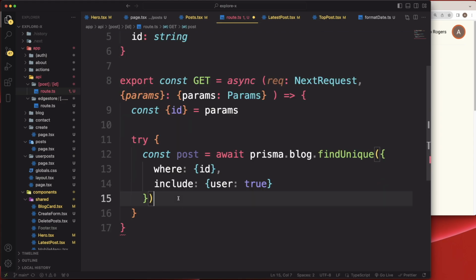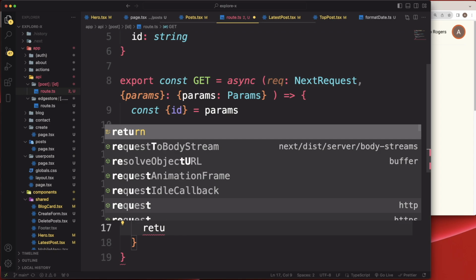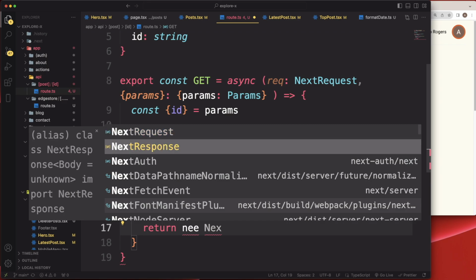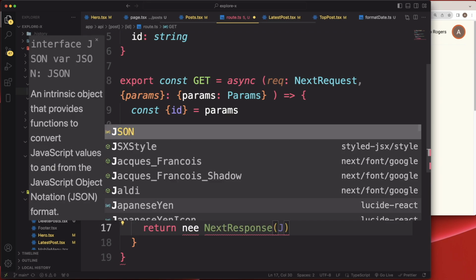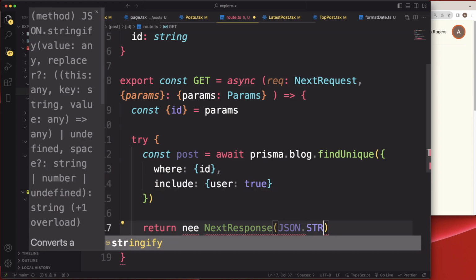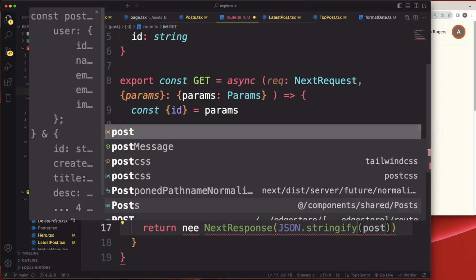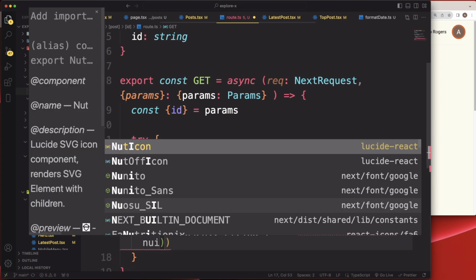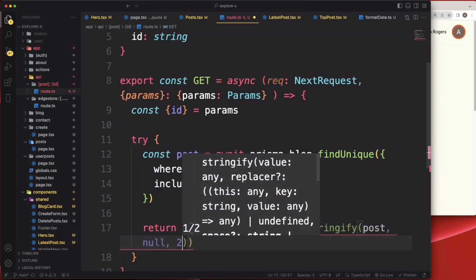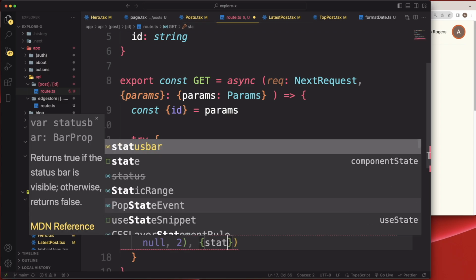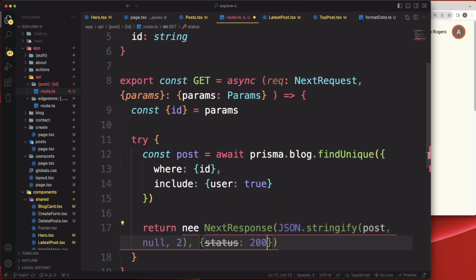Perfect. And after this, we're just going to return new NextResponse, JSON.stringify post, comma null, comma 2, and do another comma, and then we're gonna do a status 200. Status 200. All right. Forgot the W here.